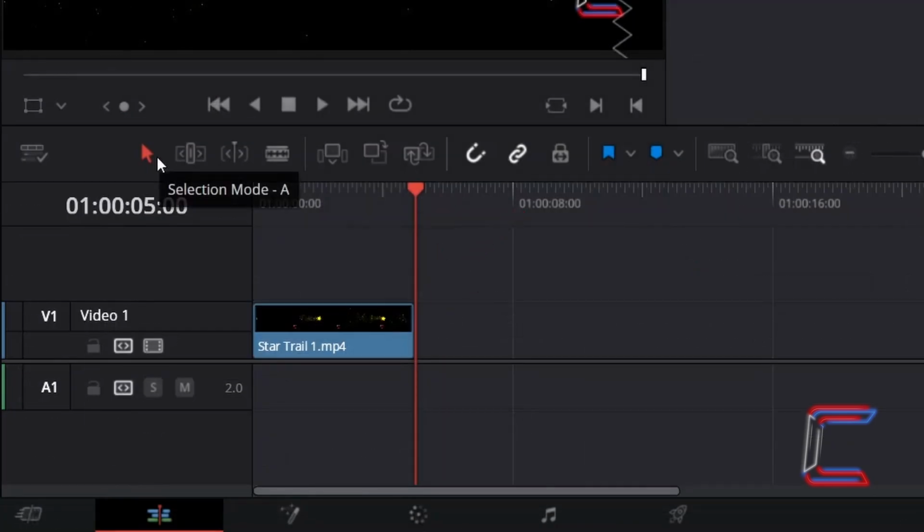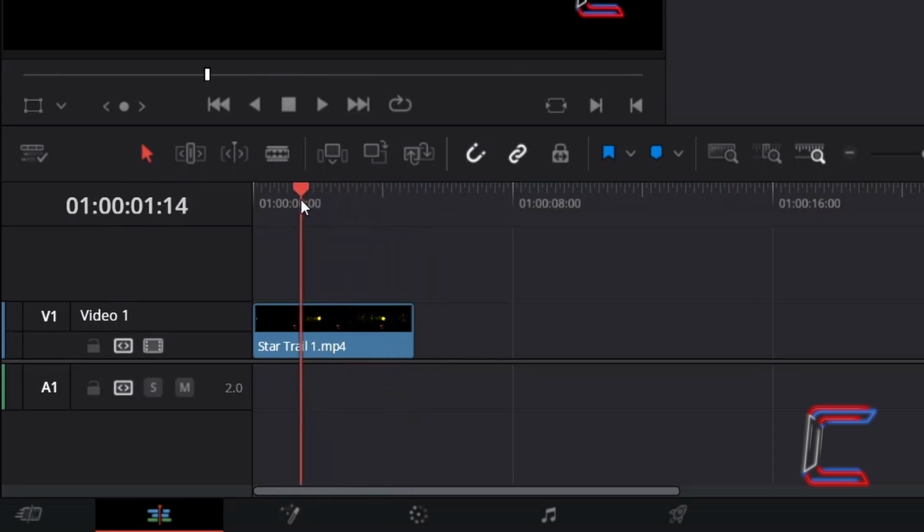Using the selection mode tool, which you can also do by pressing A, click and drag your red playhead to the point on your timeline at the relevant media clip where you wish to make a trim that will establish either the start or the end of the relevant media file.